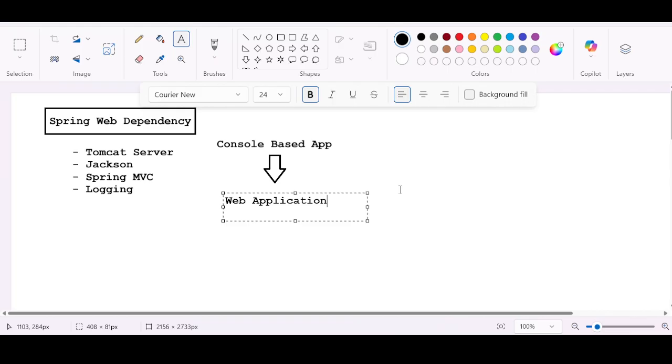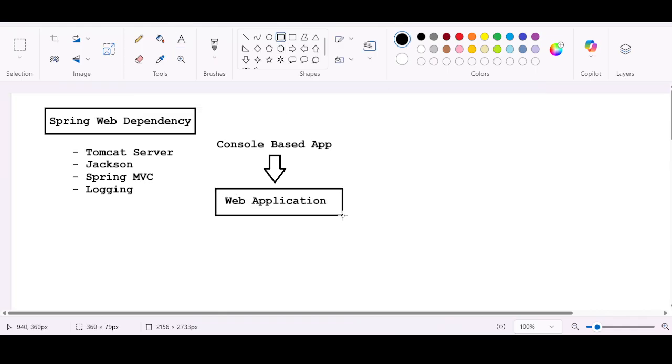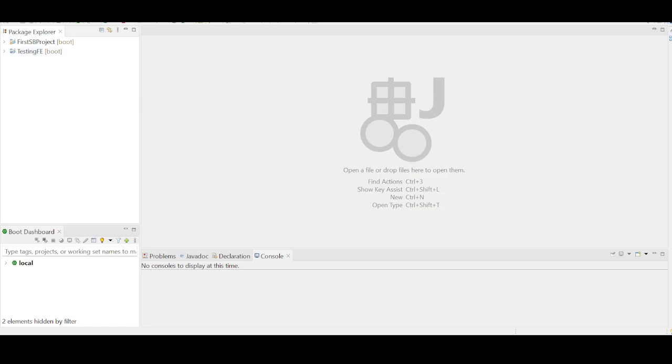If I want to see the output at the browser level, or if I want to communicate with my Spring Boot application through the browser, I have to add one dependency, which is this Spring Web Dependency. How to add this dependency? It is going to be very easy, very simple.